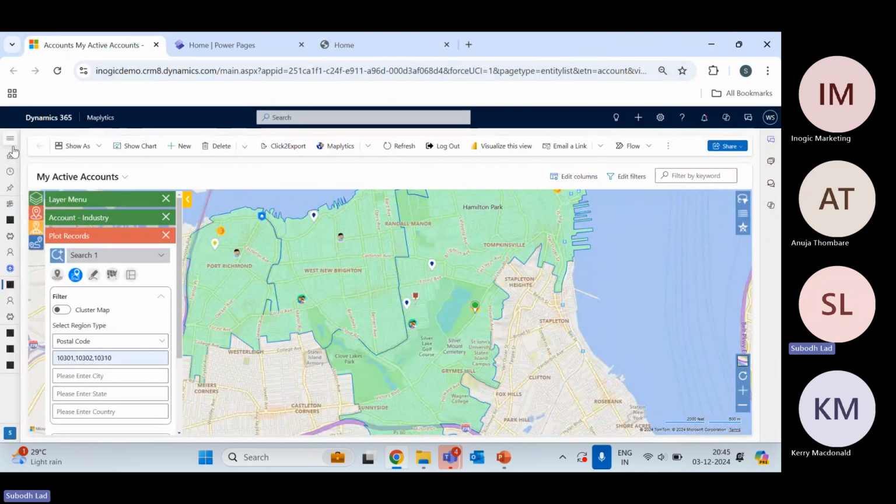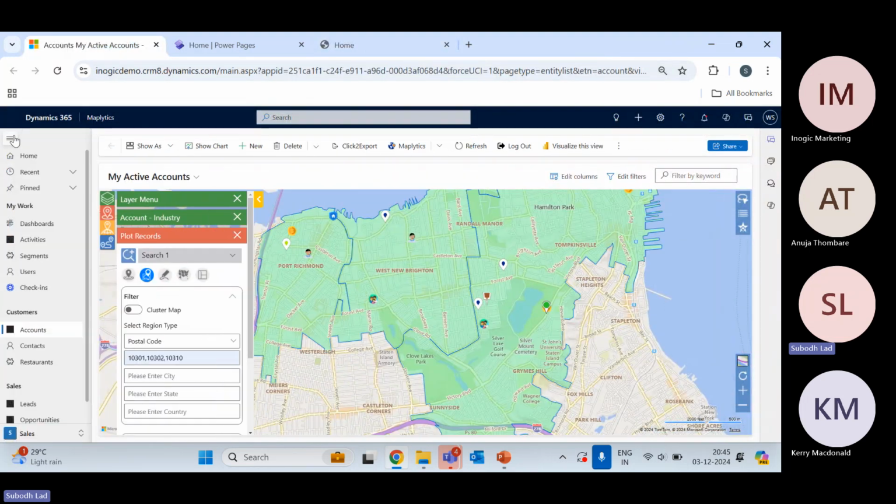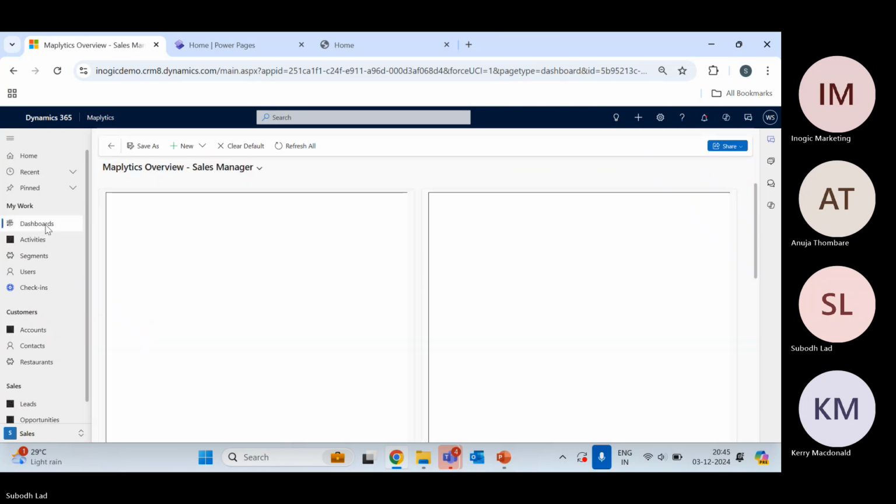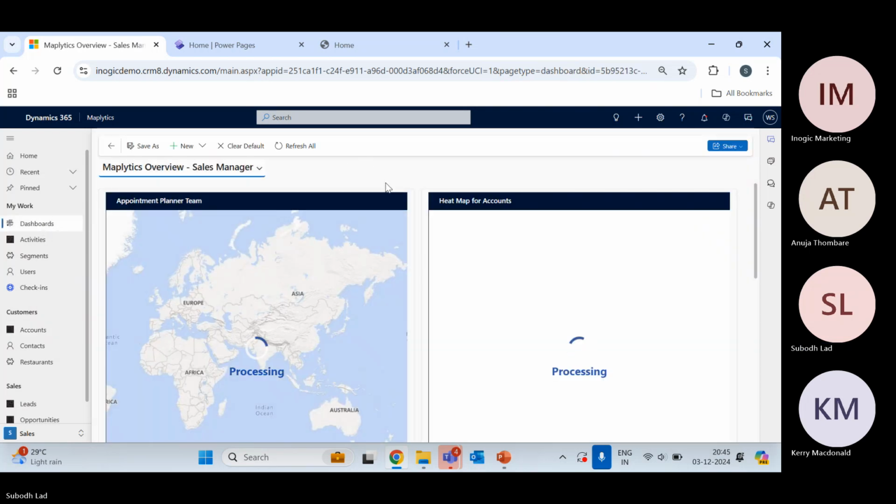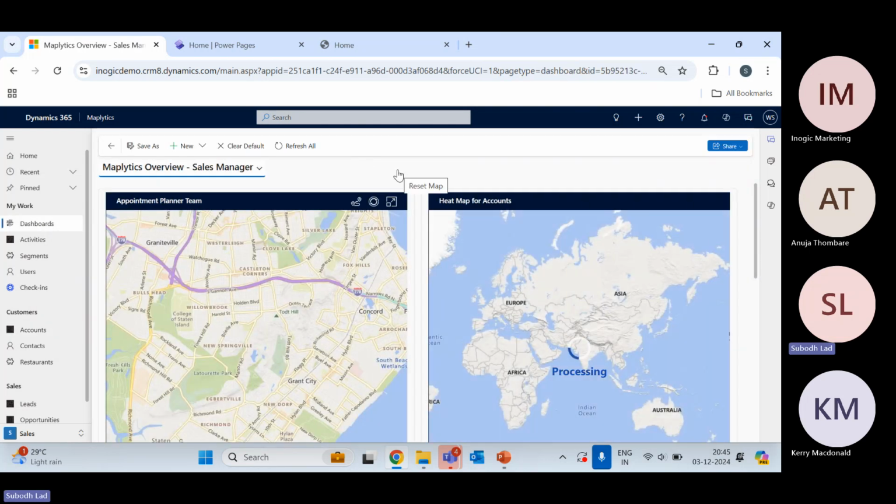And after this, I'll just quickly take you through the dashboard as well. So these dashboards are customizable according to your needs. So as you can see, I'm seeing the sales manager dashboard here. I think there is a lot of data here, so that is why it might take a second to load.